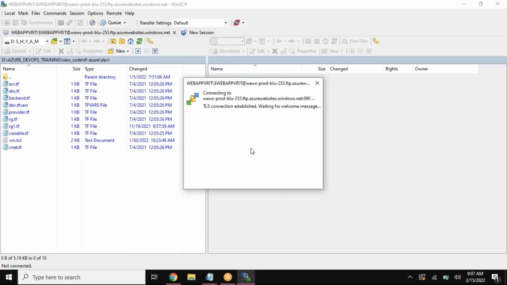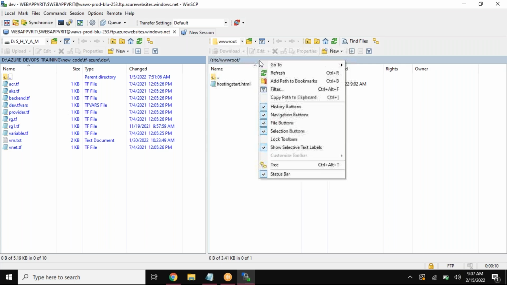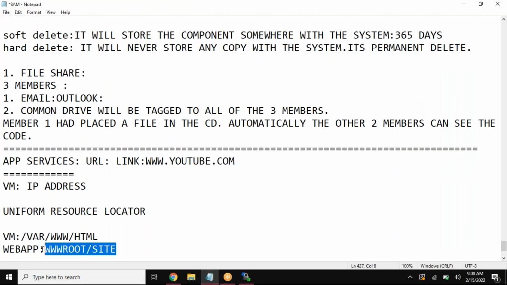Now it's connecting to my web application, web app VRIT. Yeah, see, now this is the, oh, I'm sorry, this is the actual path, copy path. It always causes confusion. So site, wwwroot, this is the actual path here.